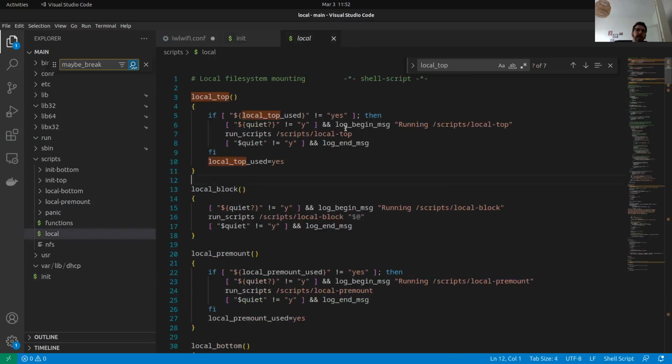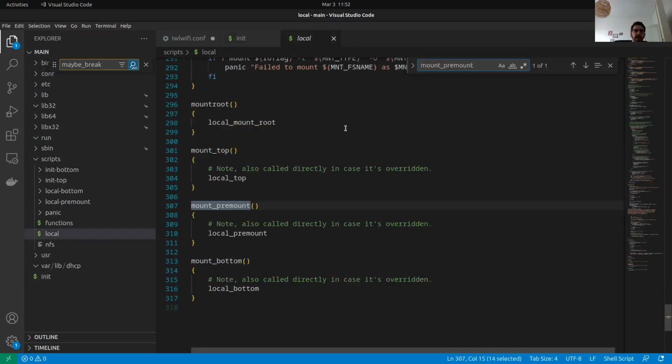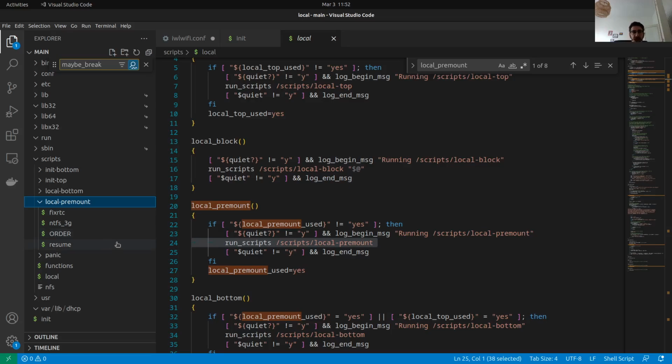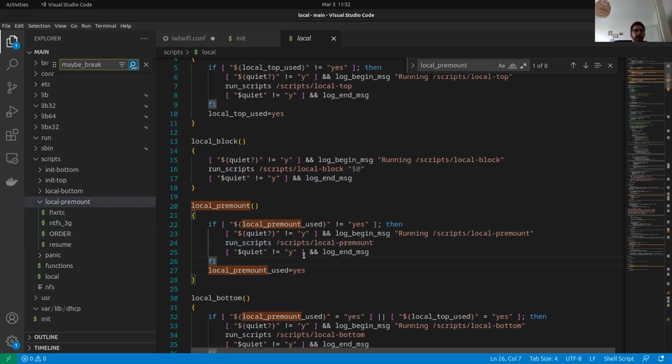Mount pre-mount. Again, we're looking for the local one. Local pre-mount. We'll call scripts local pre-mounts. And local pre-mount is what we already covered before, for checking for the RTC and for the resume. Great.